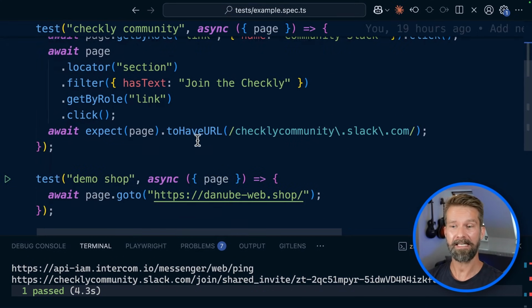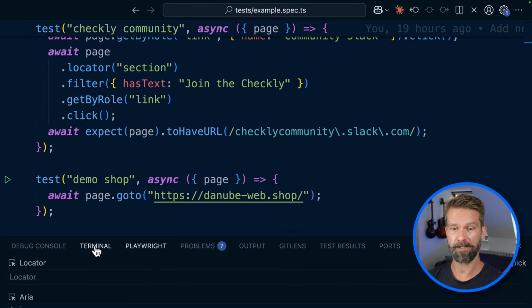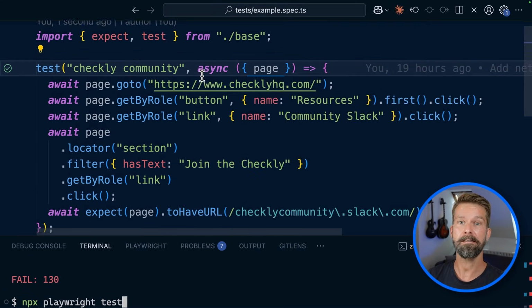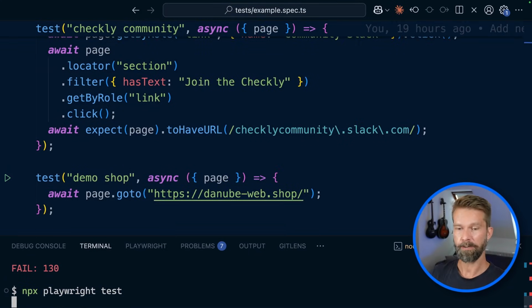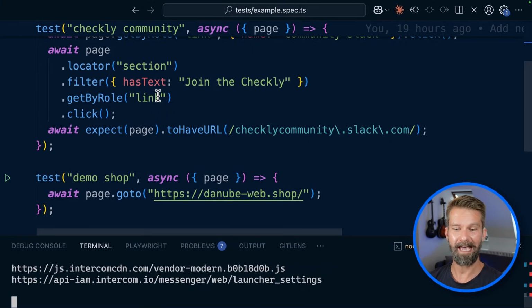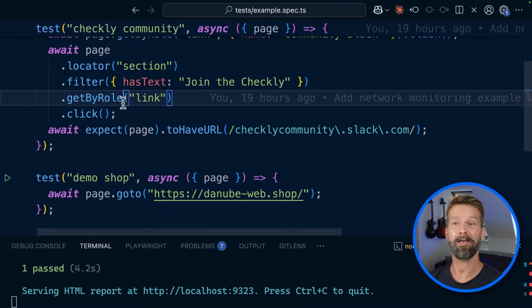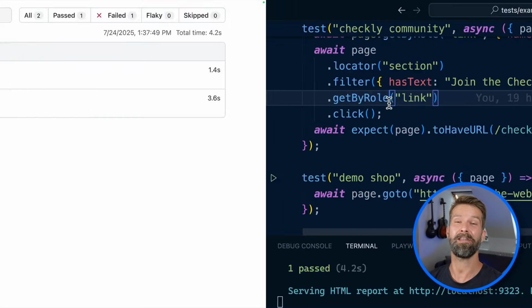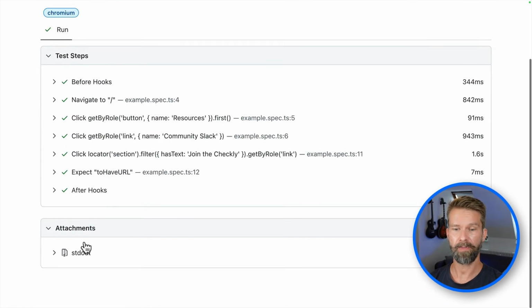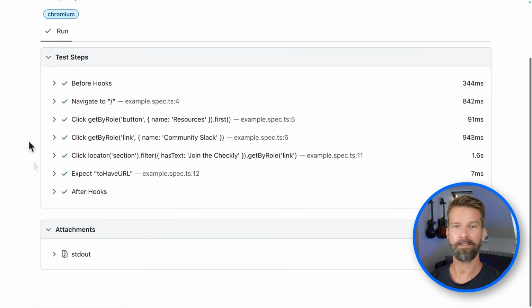And now we have two test cases that if we run them, so let's go here and do npx playwright test. Let's see, yeah, this looks good. So we should now have one passing and one failing test case, and we should have all the required info to debug this in just a moment when we check out the Playwright test report. So here we have the passing Checkly community test case. So there are no mentionable attachments going on here.